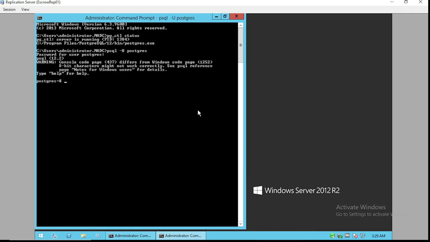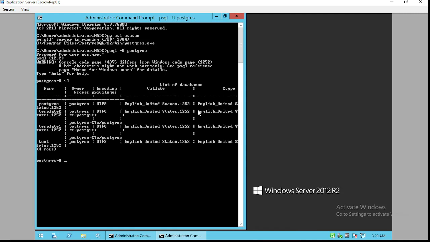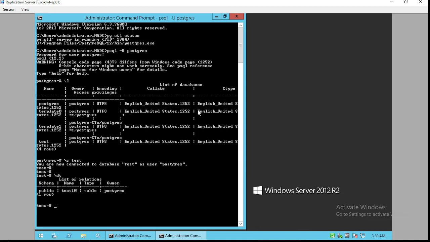Okay, so we are connected. We're going to connect to test TV. Okay, so we are connected to test TV. Okay, let's see what tables we have in here. We have public table. Okay, this is our standby server or replication server.